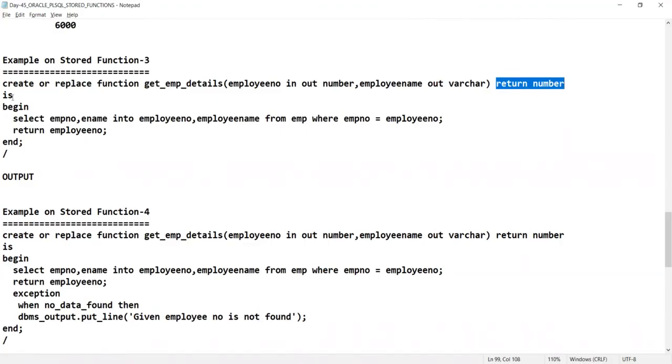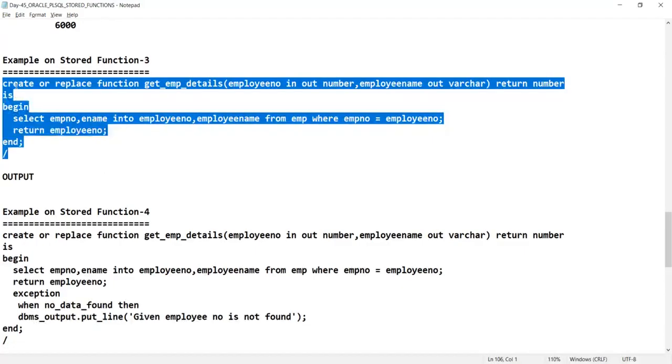Okay. IS block here and BEGIN block here. Select employee number and employee name into employee number and employee name from employee where employee number is equal to employee number, sir. And then return employee number, that's all, nothing more than that. I'm just demonstrating the IN OUT parameter, sir. Employee number acts as an IN parameter and OUT parameter.